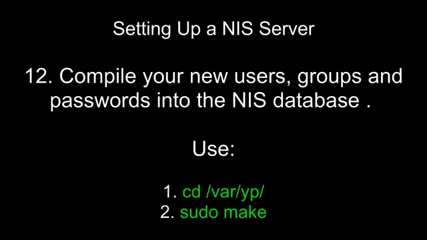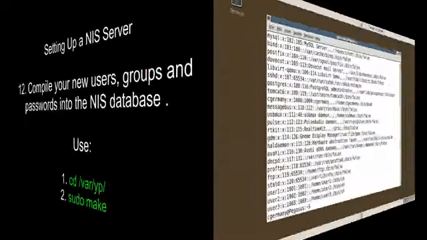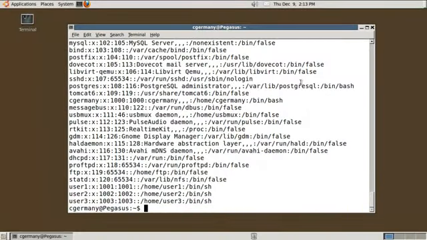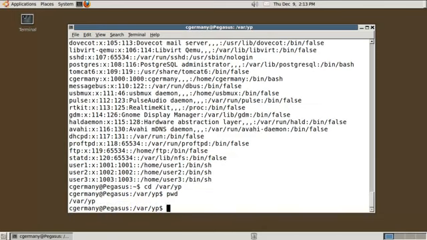12. Compile your new users, groups and passwords into the NIS database. Use cd /var/yp, then sudo make. Whenever I add users with a NIS server, when I'm done I need to rebuild or update the database. So when I'm done modifying user information and things like that, I would just go into the /var/yp directory. Again, I'll print working directory, and I just want to run the utility make.